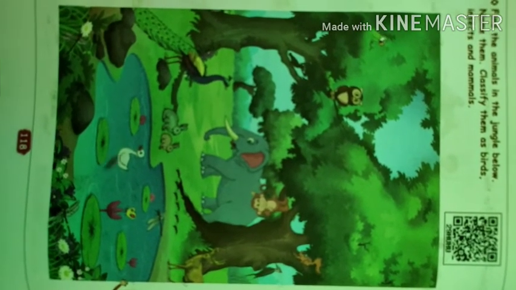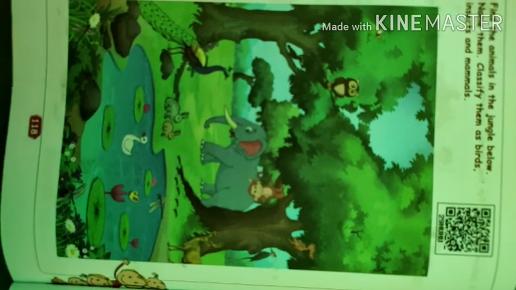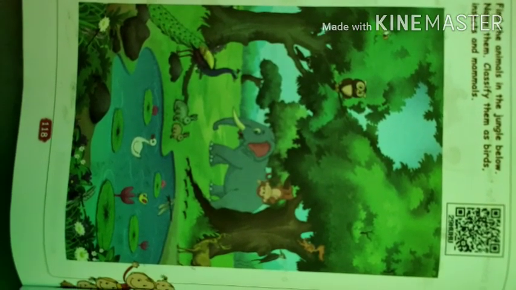There are many more animals. Birds, insects and animals. So students, you are learning about animals.